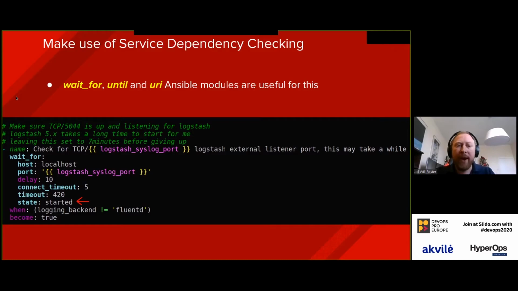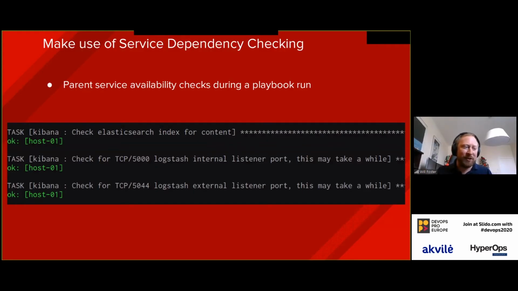Yeah, and again up here, wait_for is really powerful for this. Until is another one that you're going to use. These are all kind of the bread and butter of dependency checking within Ansible to make sure that everything is orchestrated in the right order. Okay, so this is a screenshot of what we just looked at.